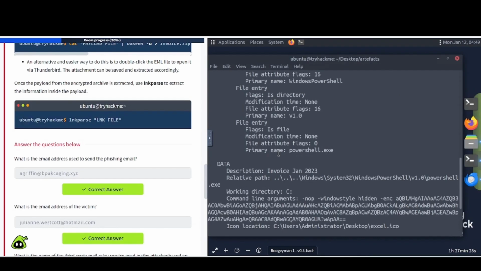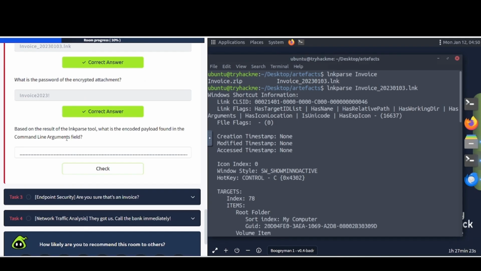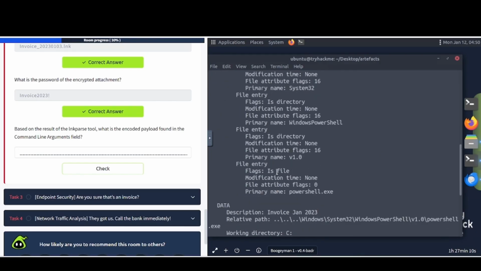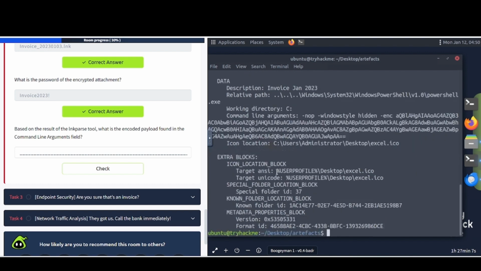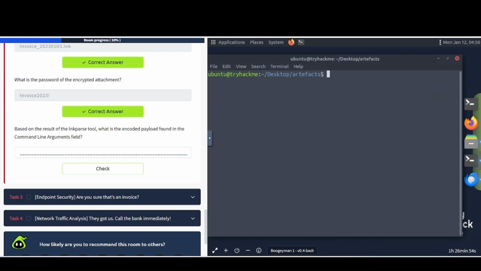Wow, that's a lot of stuff here. Okay, so let's take a look here, and we need to grab what's the payload found in the command line arguments field. Okay, so let's see here if we can find that real quick. Arguments. So we have to sift through here and try to find that information. Or I wonder if we could just grep this and see. So let's do this. We will run that tool here. Let's clear this out, and we will run that tool. We'll pipe this into grep.